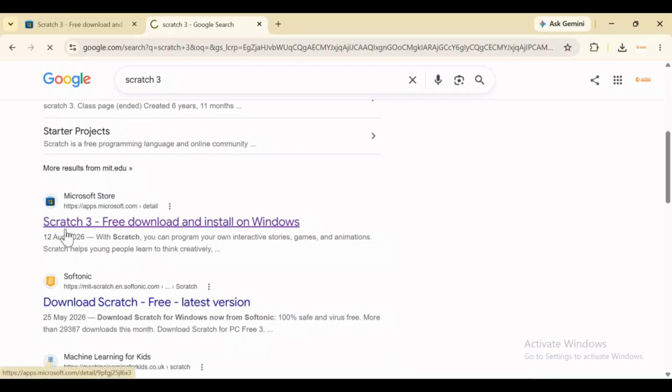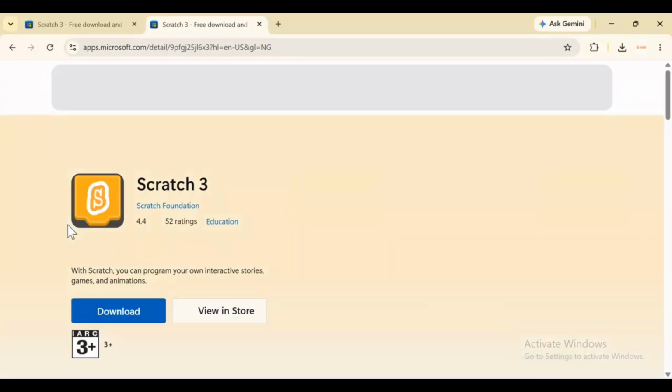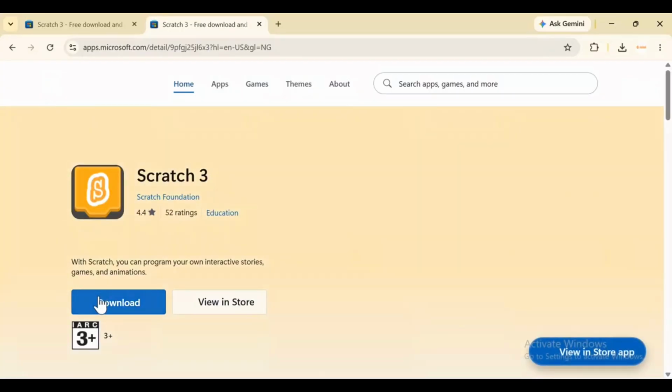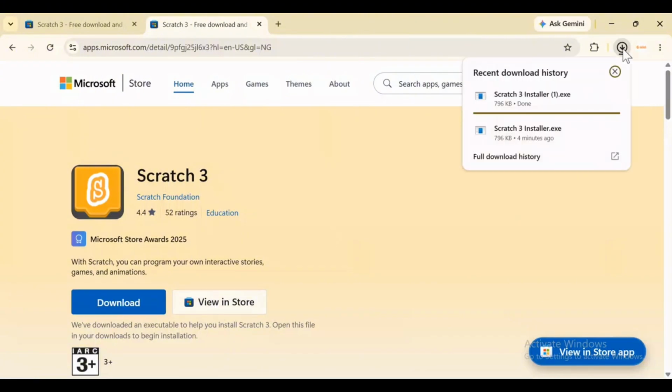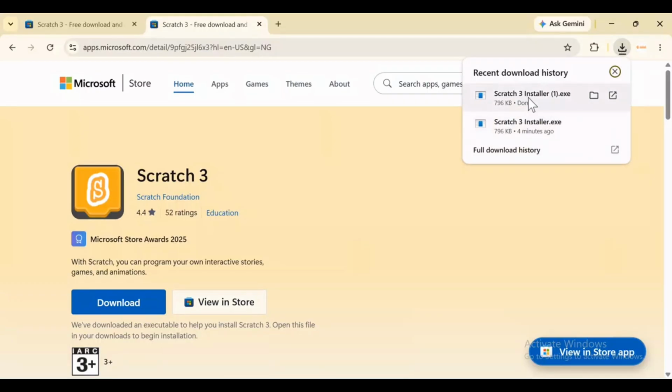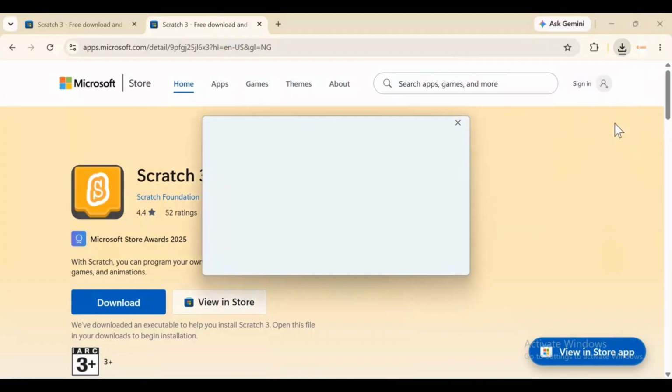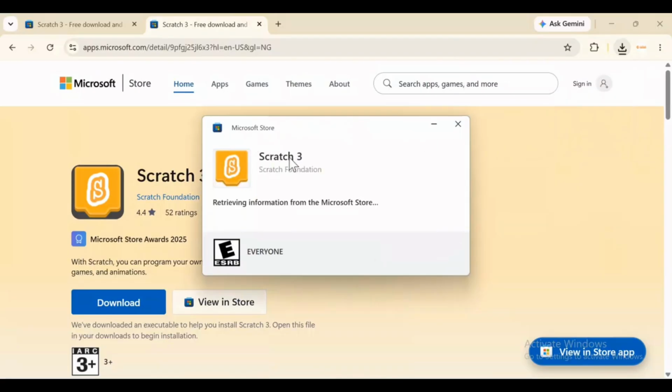So when you click on your Microsoft Store, you can see Scratch 3. Then when you click on it, immediately it starts downloading, or you can also view it in store. But I have it already, so you can see this. Once you click on this, it automatically takes you to the Microsoft Store and tells you retrieving information. So right now you're already downloading Scratch 3 from your Microsoft Store.